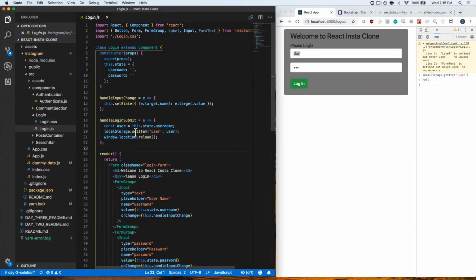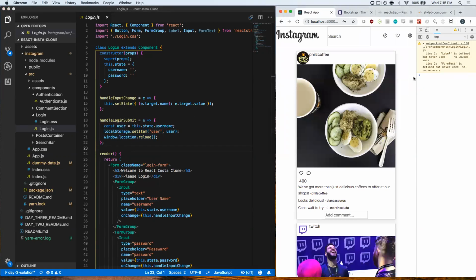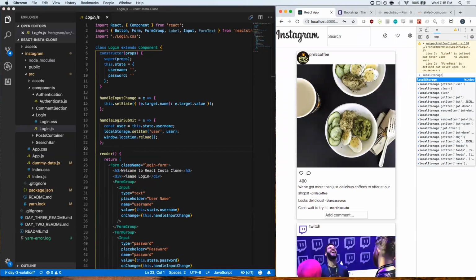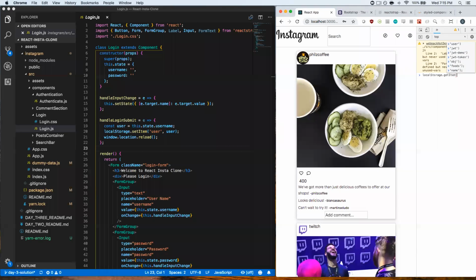So when we reload, what's going to happen is we are going to log in. What that does is that now, look, now there is an item of user in our local storage of user of Dan. Okay.